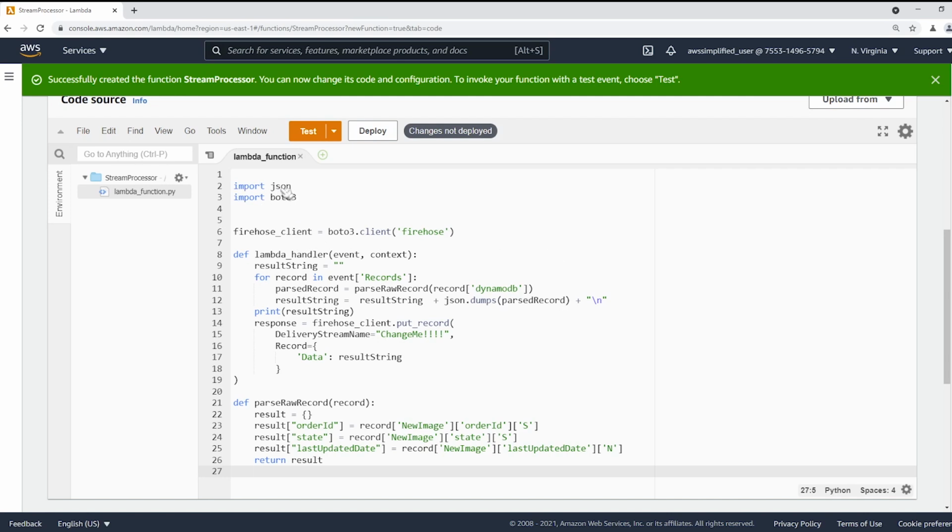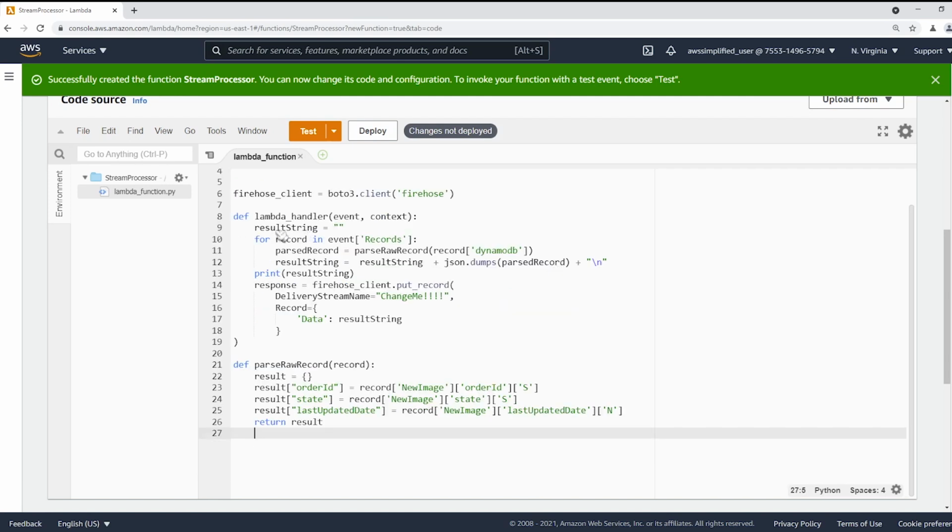So we're importing some libraries, JSON for parsing, Boto3 for our SDK libraries. We're creating an instance of the Firehose client using boto3.client and Firehose. And I'm using a result string here because what we need to put to Firehose, if you imagine, we're going to have a bunch of records that come in as part of the event object here. You can see I'm parsing over each one, for record in event records.